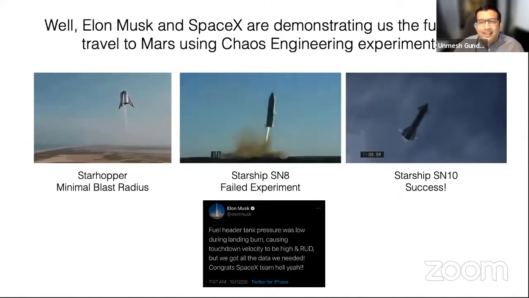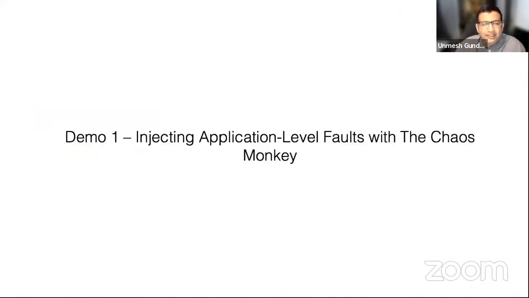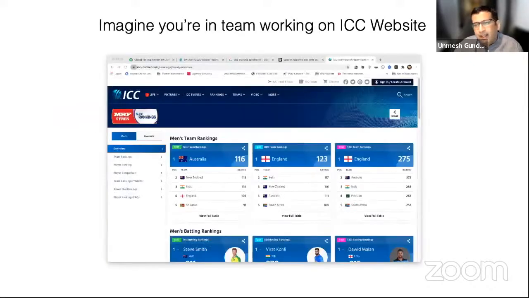That's a great example. So moving on, we'll look at the first demo, which is about injecting application level faults with the Chaos Monkey. I'm using a simple web service in this example. Let's say you are all cricket fans, or probably in India we have lots of cricket fans, and we look at the team rankings. And let's say you're working on this ICC website, and you're getting data from some database, and there is a service that is running behind this.